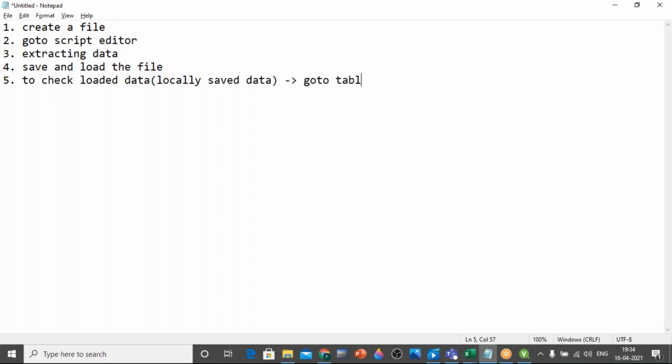Go to the table viewer and check. Okay, how to go to this table viewer and check.